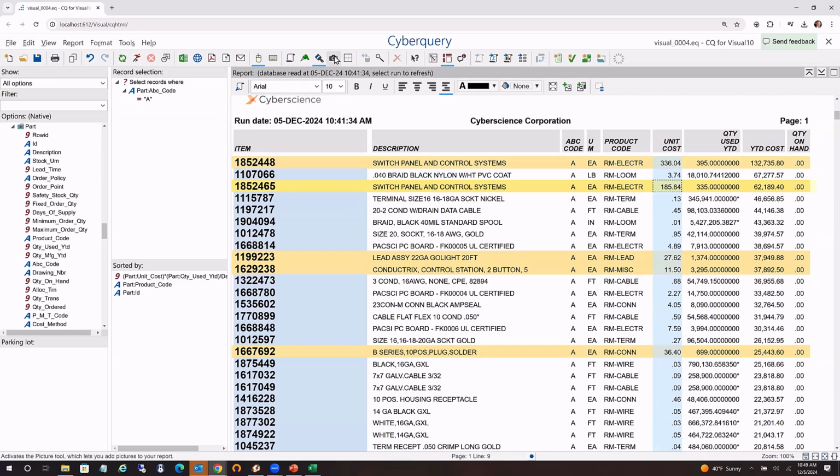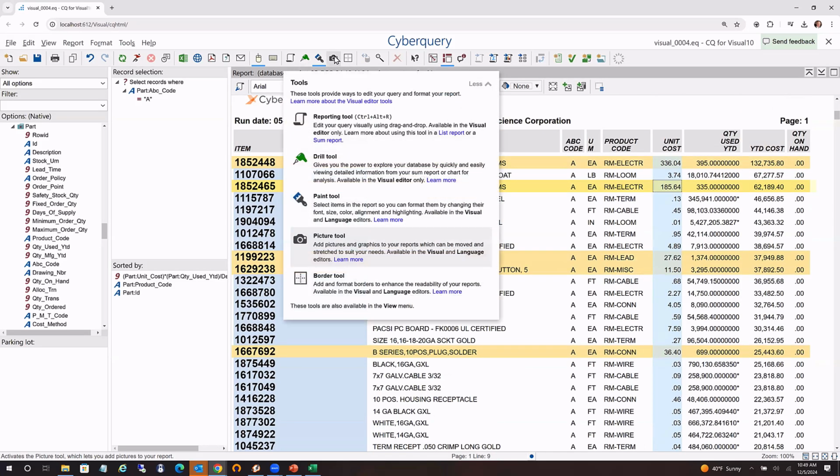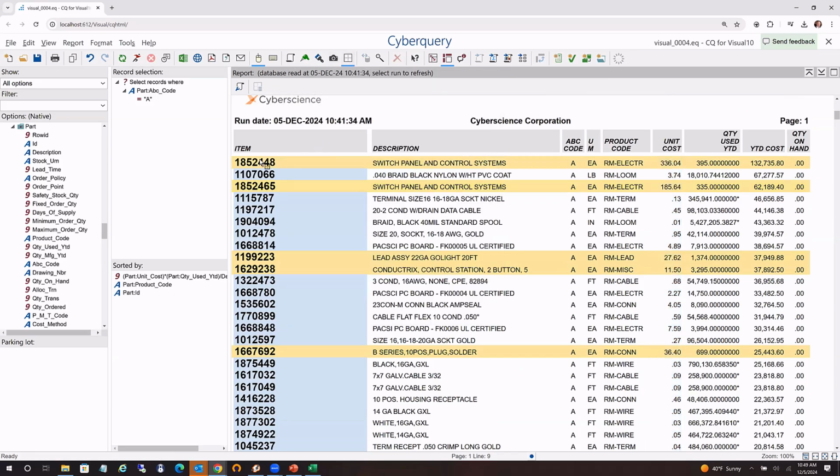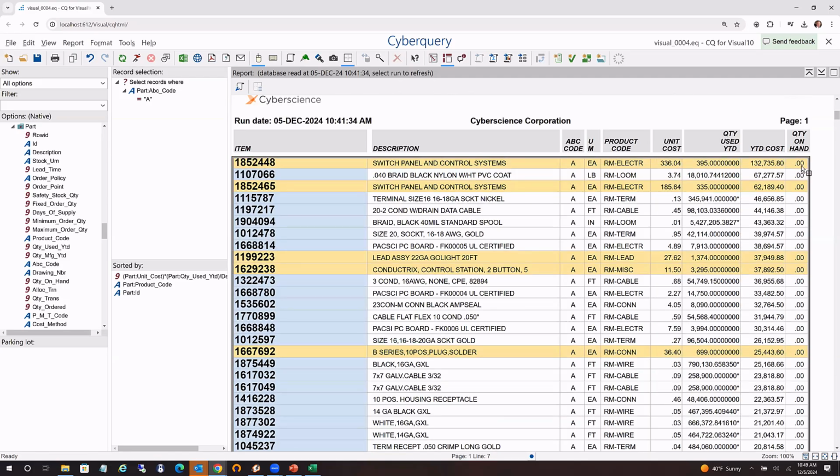So that's the paintbrush. Next icon over is the camera. Camera lets me insert logos or pictures of employees or pictures of items or parts or whatever. Next icon over is my border tool. The border tool lets me draw boxes and banners and just kind of highlight areas in general.